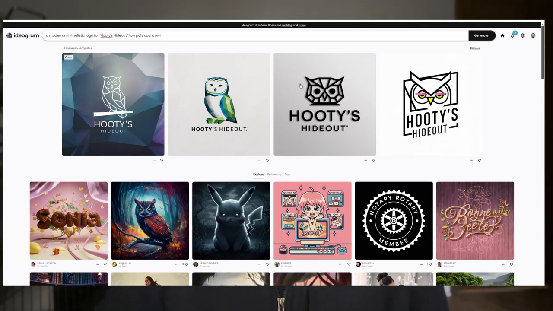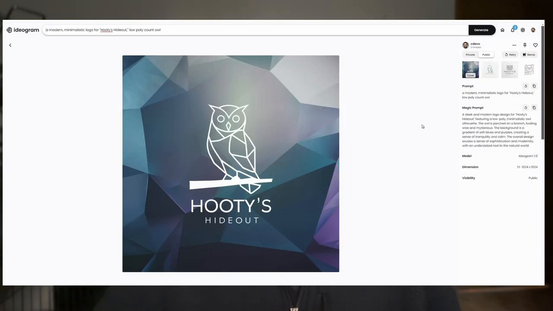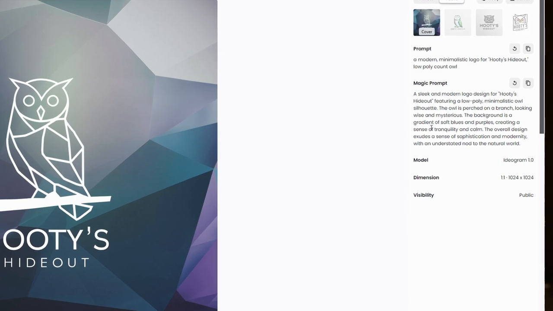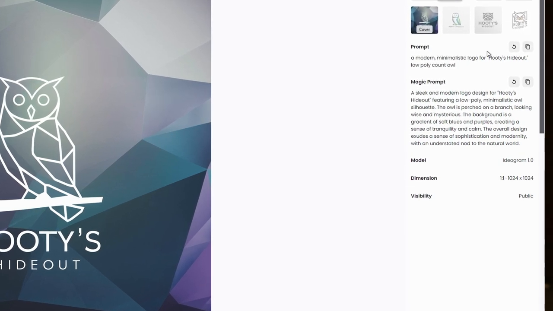But let's go back to the four generations here. So right off the bat, literally without any edits, I could use both of these. No doubt about it. These two are okay. It's fine. But I love these ones right here. Let me click into this one real quick to see the magic prompt behind this one. Okay, so we have the magic prompt here. Let's go ahead and copy that.